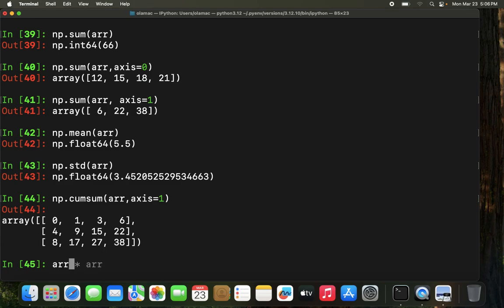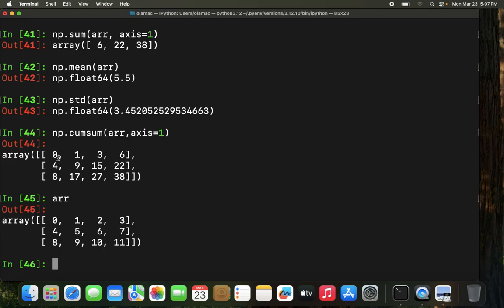Just in case you're wondering, this is what we had before, and this is the cumulative sum of what we did now. Okay, yeah, this is our cumulative sum. This is our original array. So 0, 0 plus 1 is 1, 0 plus 1 plus 2 is 3, 0 plus 1 plus 2 plus 3 is 6. And then here we have 4, and then 4 plus 5 is 9, 4 plus 5 plus 6 is 15, on and on like that.